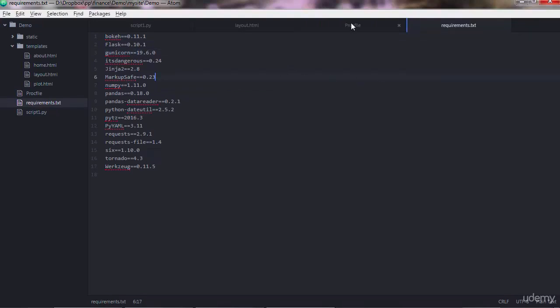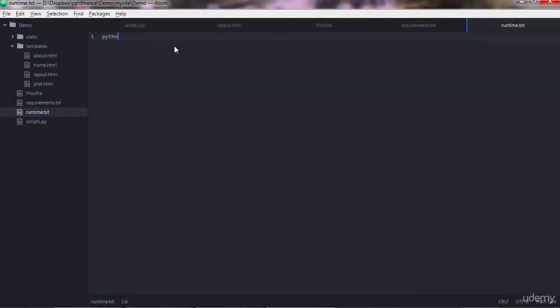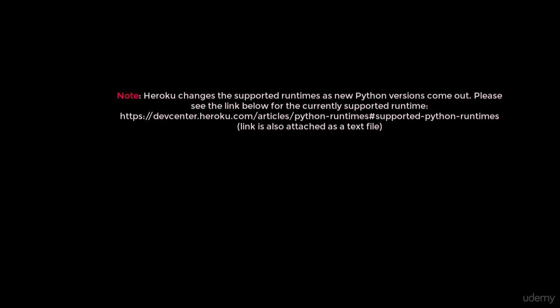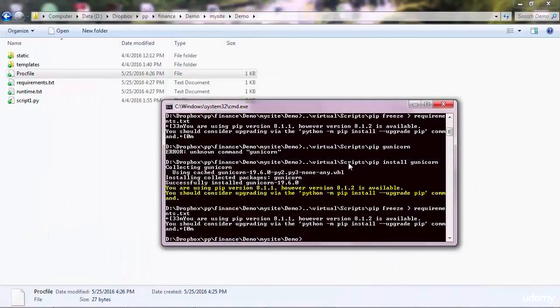Great. Procfile, requirements. We also need another file, runtime.txt. That would be python-3.5.1, and save it. Good, now we should be good to go.